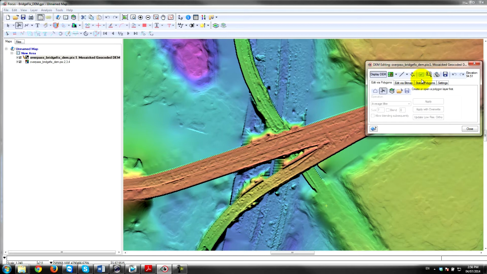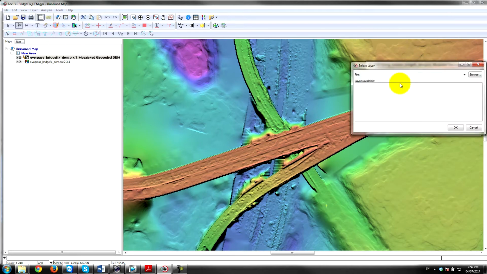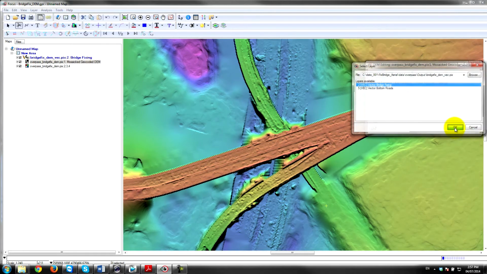So the first thing I'll do within the DEM editing panel is I'll open up a layer that's going to essentially allow me to fix the elevation values. So first I'll fix the bridge. So I'll load that up.